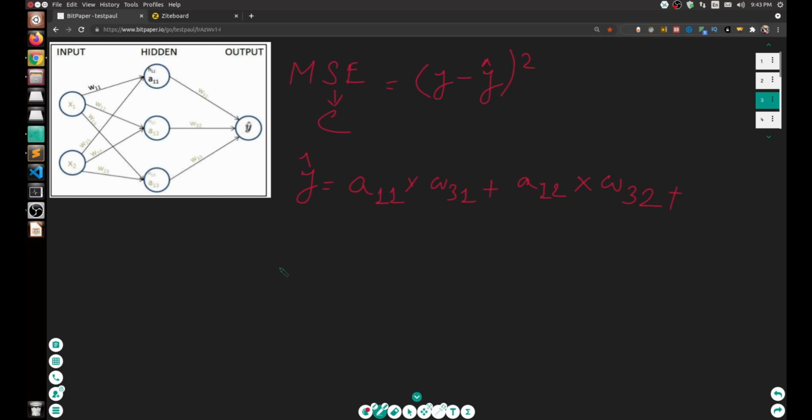Further, I have from this layer to this layer, so plus A13 into W33. And remember, again, we already talked about this, how this subscript number for the weight is determined. The first number is where it is going, and the second number is where it is coming from. So that's how this is determined.